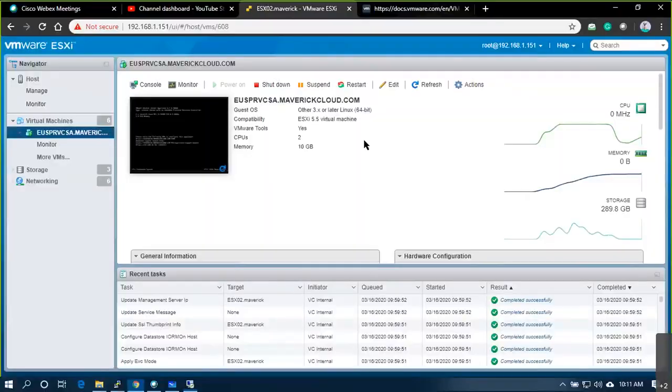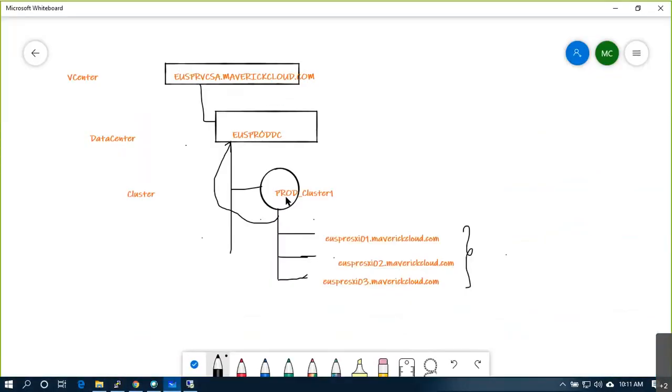Right? Now, imagine all the three, you can add a host under data center. These you call as standalone host.